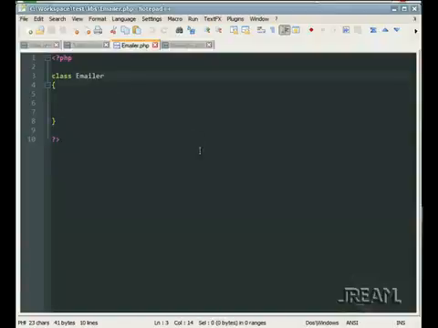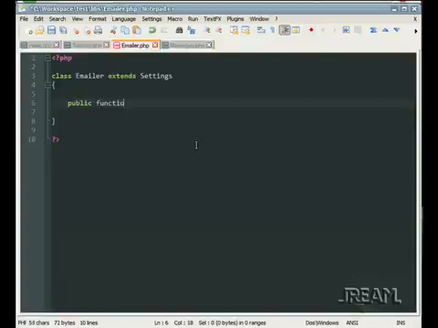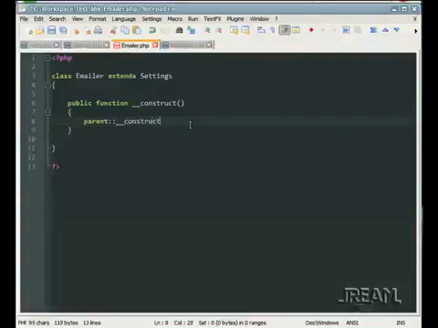Let's go to our emailer class, and this is going to extend settings. Extend settings. Whoops. Extends. First thing we're going to do is public function construct, and then parent construct. Okay.